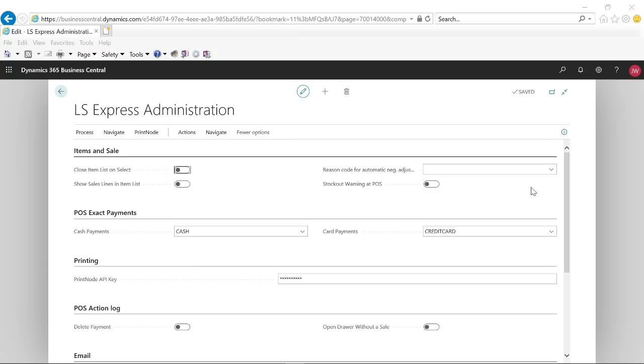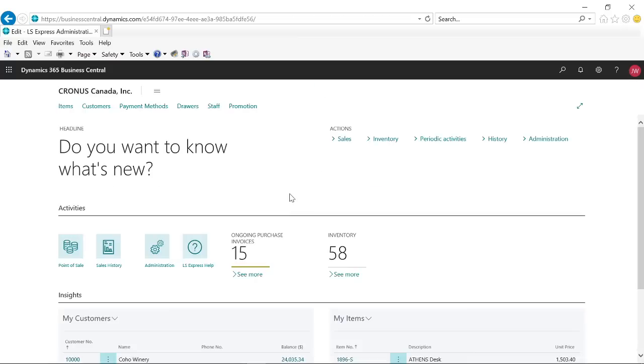I have a previous YouTube video named LS Retail POS Solutions. In that video, I briefly demonstrated LS Express. This is an extension, a simplified POS solution from LS Retail, and it's an extension on the app store for Business Central.